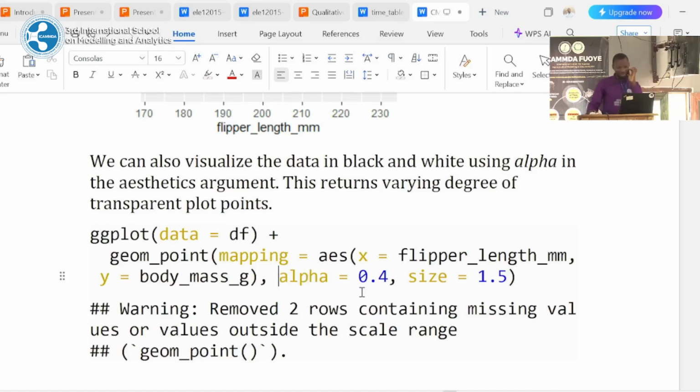So we have alpha equals 0.4. It's just telling us the varying degree of transparency. If you increase it to 0.9, it will be thicker and darker. If you decrease it to 0.2, it will be lighter. So it takes a value from 0 to 1, just like a degree of transparency.